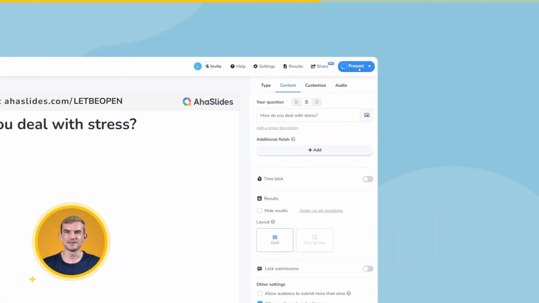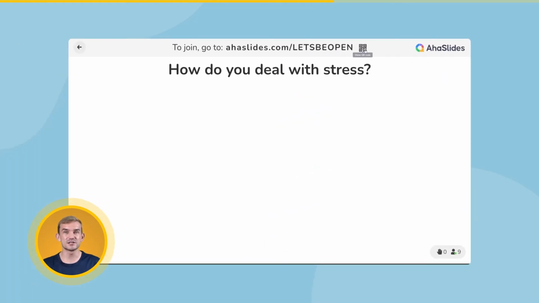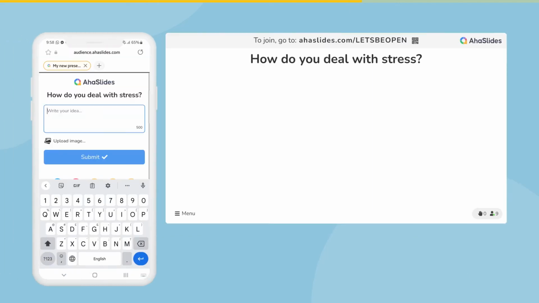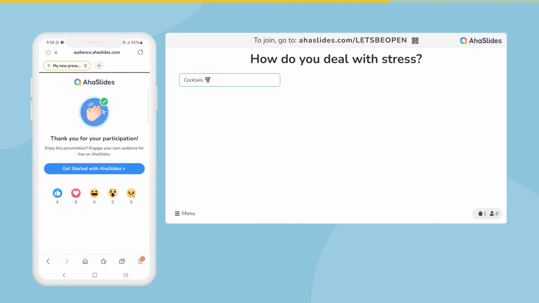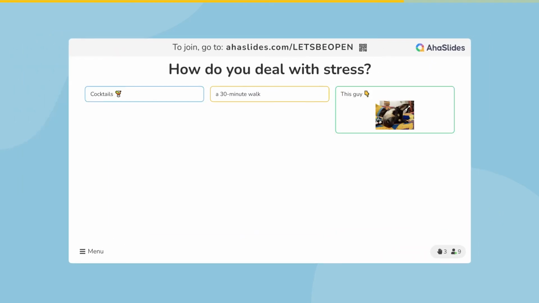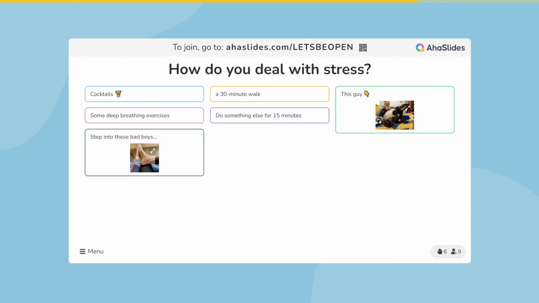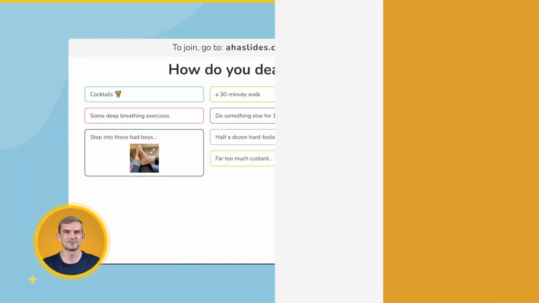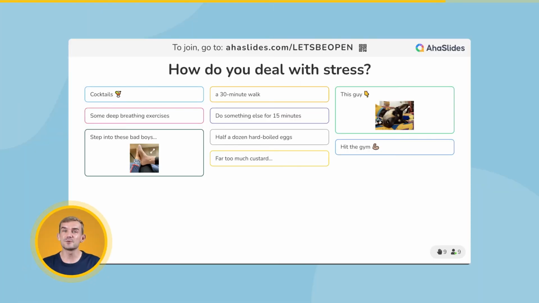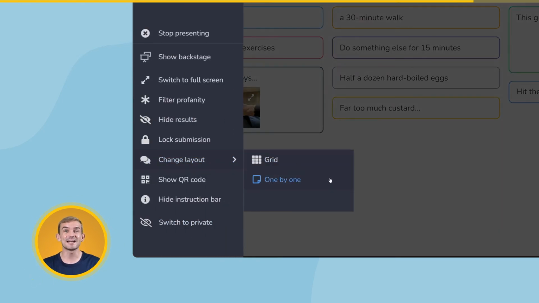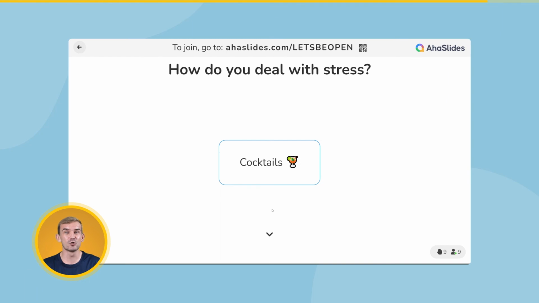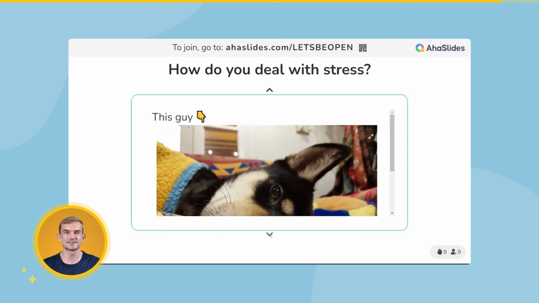Press the Present button and click the top bar of your slide to reveal the QR code. Your participants simply scan the code to submit their open-ended answer to your question. While you're presenting, you can switch the layout by using the menu. Go to Choose Layout and click the alternative option to see all responses in the other layout.